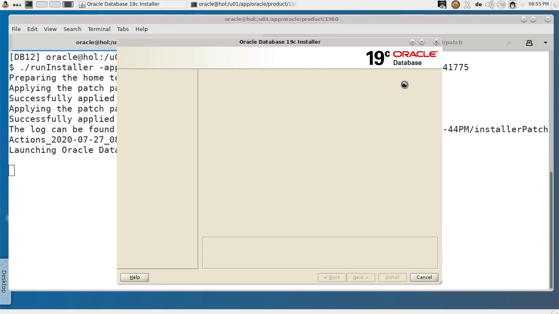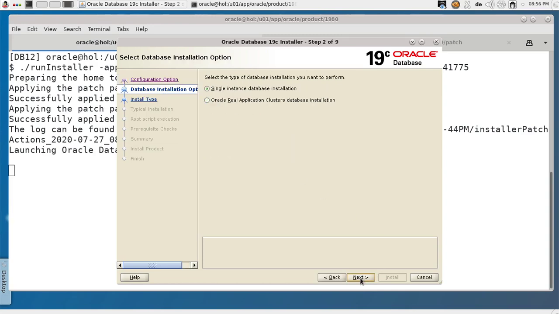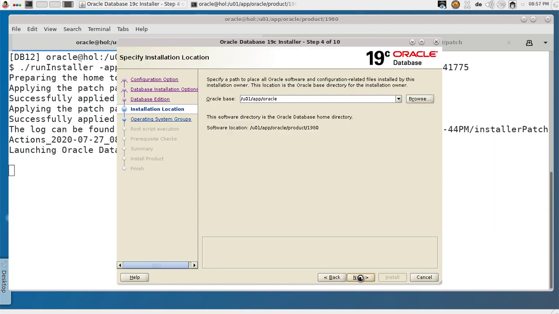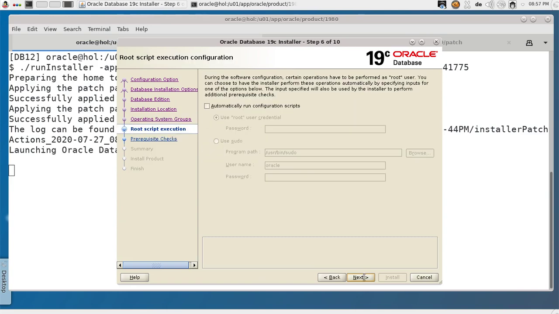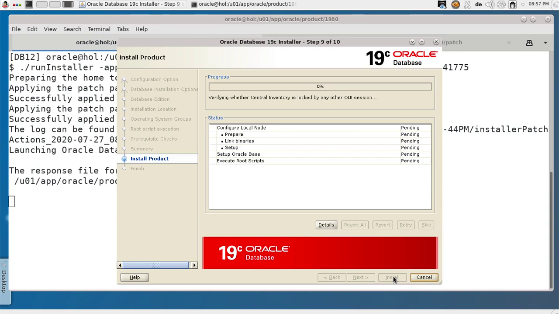Once the OUI is ready to go, it will configure now the unzipped and patched home. So I would like to set up the software only. It's a single instance Enterprise Edition. And you see here that my software location is the directory where I unzipped everything into. DBA users, I typically give my root credentials here, or you can also use sudo, so I don't have to open the xterm and do the root.sh afterwards. The checks for the home, all looks good. Let's install.